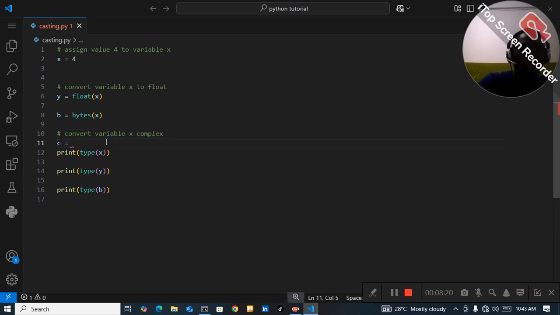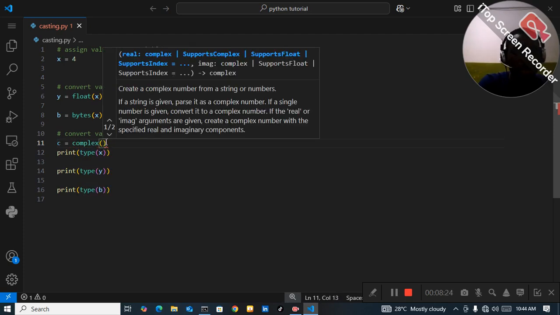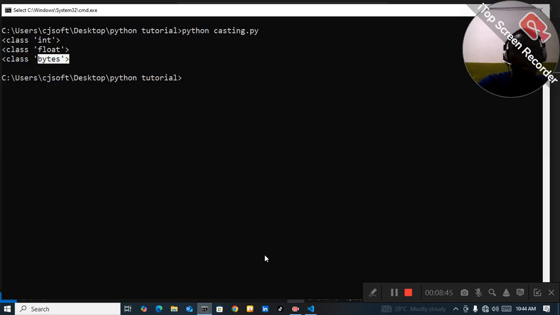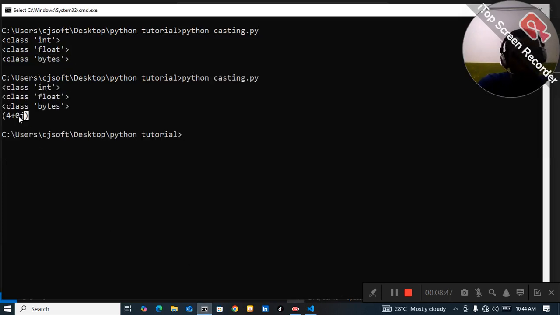So let's come over here and put complex. You know what is complex? Complex is called an imaginary number according to the mathematician, even in computer science, not just the mathematician. So now let us print out the C and let's see how it looks like. You see, it's totally different from the normal integer, float. Wow, this is complex.